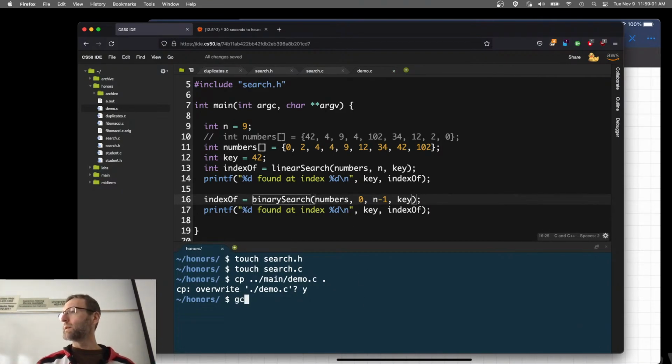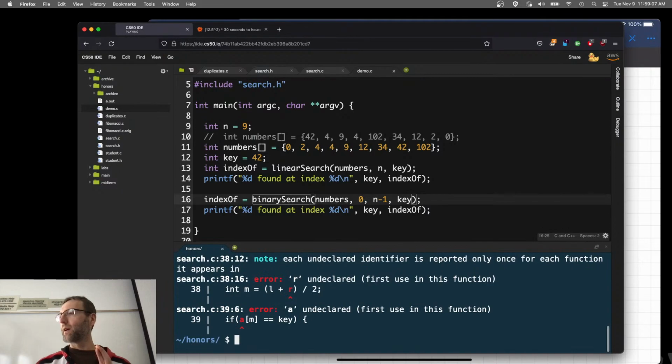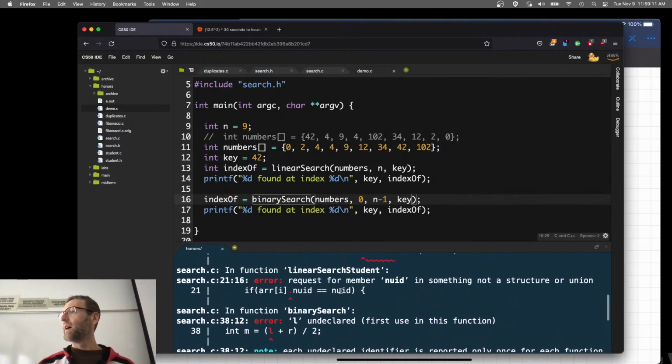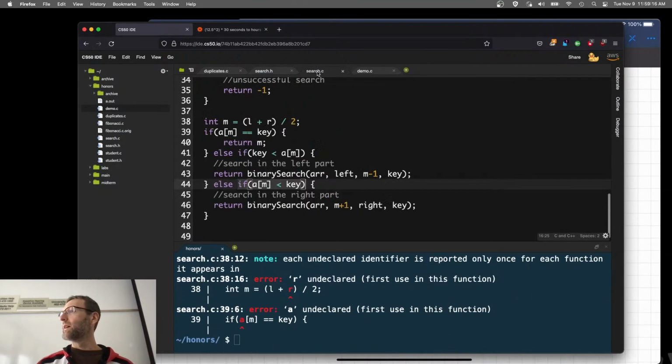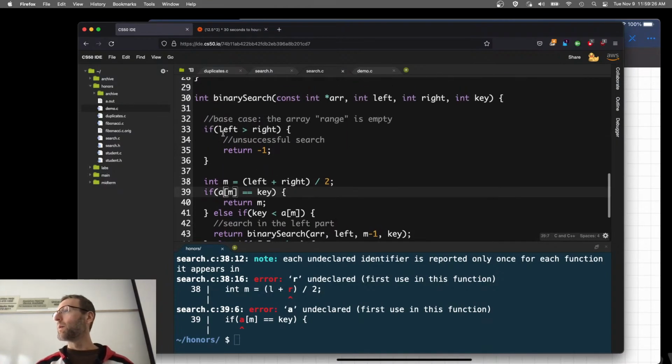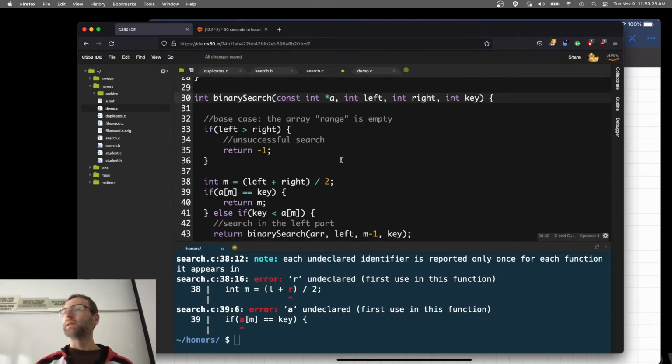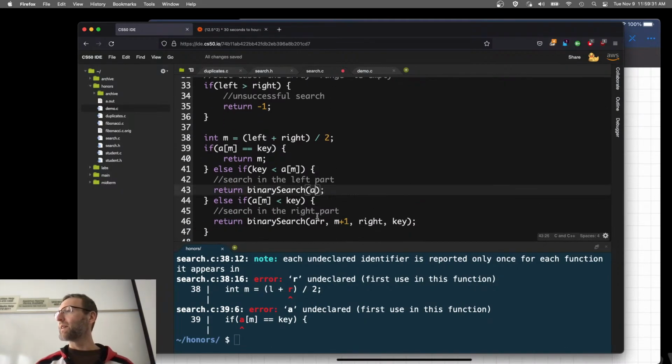All right, so gcc demo.c and search.c. Hopefully there's not a compiler error here, but there is. All right. Oh, okay, what was wrong? L, R, A, right? Let's come back over here. L should be what? Left. R should be right. A should be ARR, but I'll just go ahead and change it up there. So I guess I have to change it down here then too. Right.